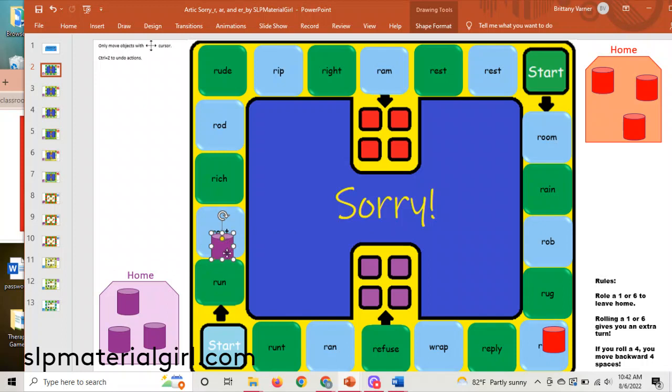And you know what? It's up to you. Do you want them to say run, run, run, root, root, root? However many trials you want, you dictate that.